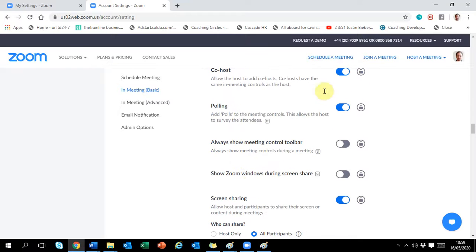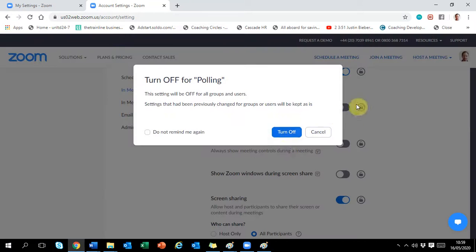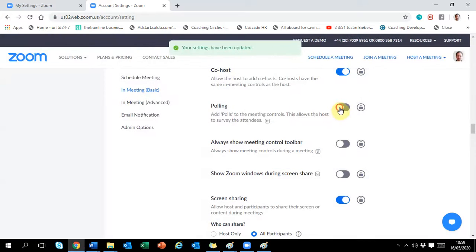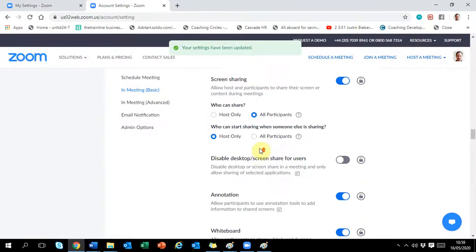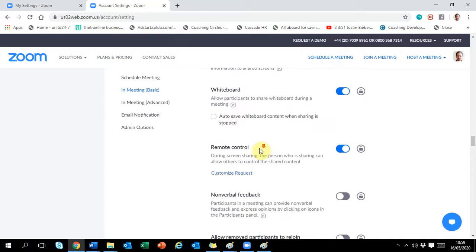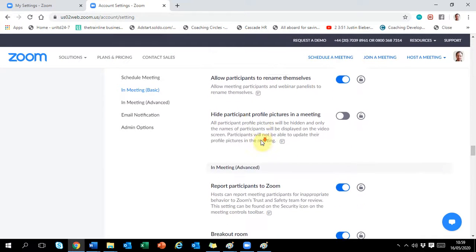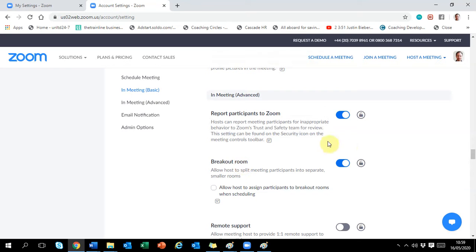There it is, polling. I've actually switched it on, but normally it comes greyed out like that. So you switch that one on, make sure it's on. And then where's breakout rooms gone? I think it's a bit further down. There's breakout room. So make sure as well that that's on. In my case, I clicked it on. So everything is now set up.